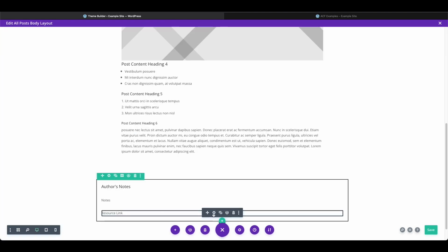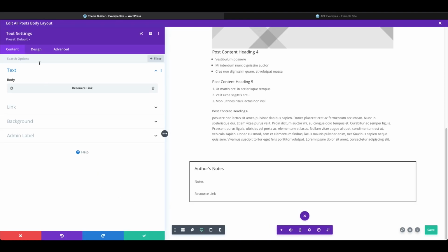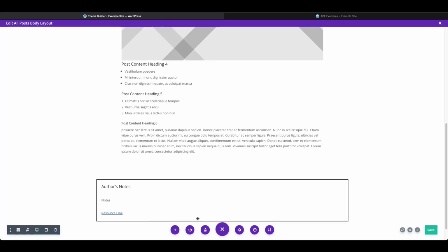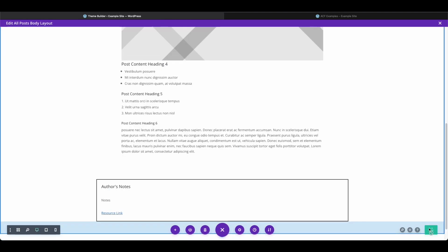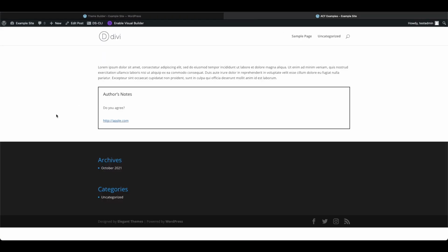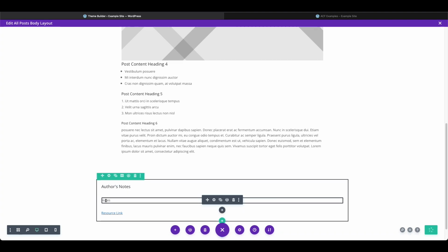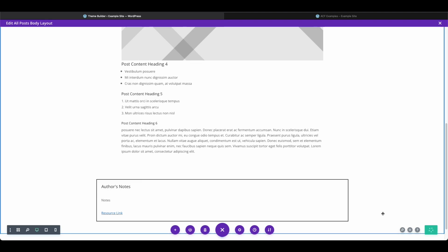Oh, one more thing I wanted to do was make it into an obvious link. Okay, so we could come into here, into our design and our text, make it into a link looking color. You could even give it an underline if you want. We'll save that. Save everything. Let's go and refresh. And you'll see now we have our author's notes here and we have a clickable link for our users. Awesome. And so now you could go through and obviously style this box in any fashion and style the notes and the links in any way that you want.